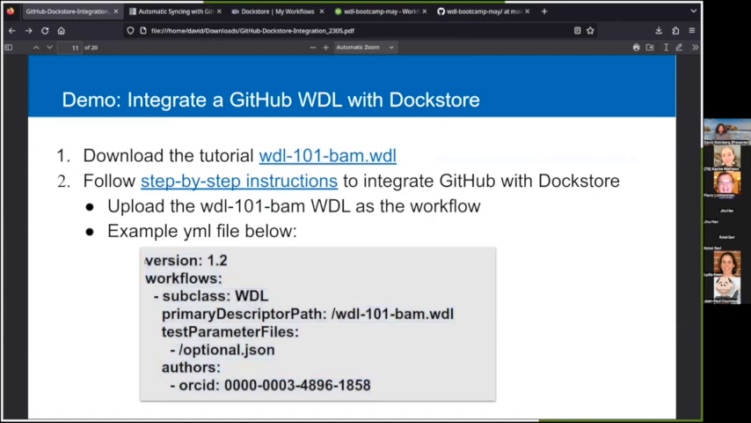So at the top level, there's a version because we want to be able to make changes to the YAML description if necessary. And then there's a list of workflows because a repository can house more than one workflow. In this case, we're really only going to do one, which you see here. And I mentioned before that Dockstore supports multiple descriptor languages. Today, we're really talking about WDL, and the one that we're adding is a WDL. So you see this line, subclass WDL, makes sure that we're indexing that properly.